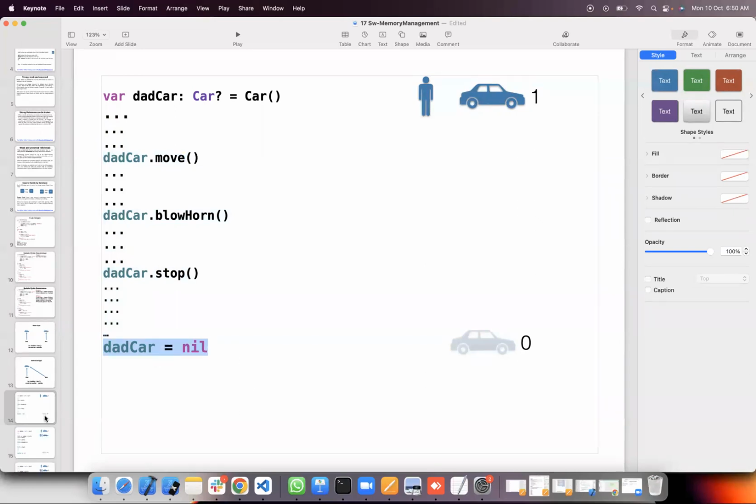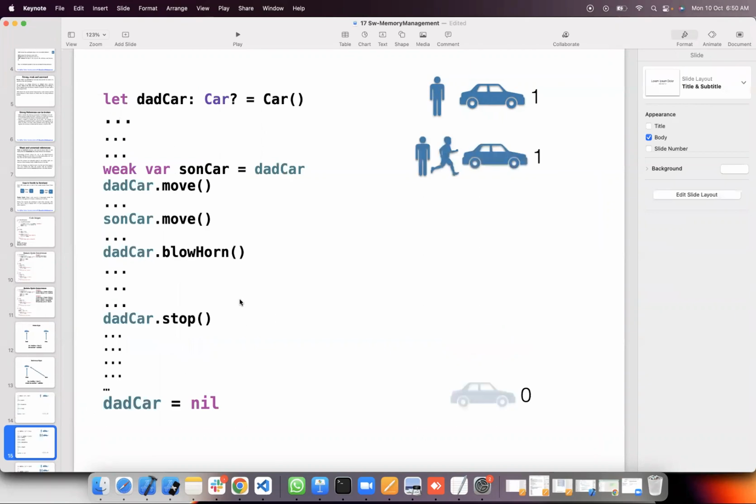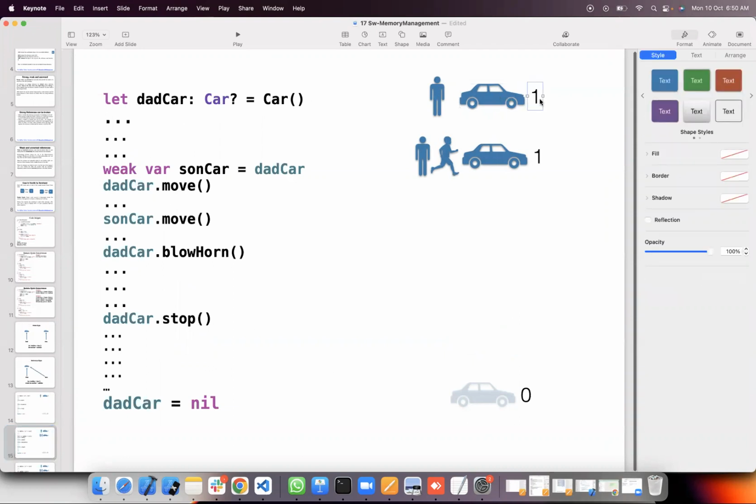What are strong, weak and unowned references? That is also important. Strong and weak: let's say here Dad's car is created. The reference count is 1 because there is only one owner. He is using the car, and some other day the son came and said, Dad, I also want the car.